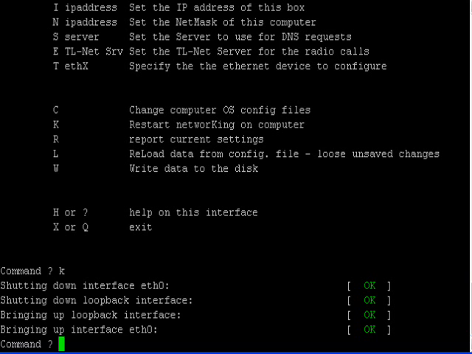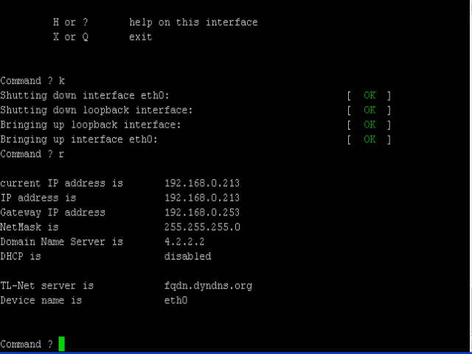Now at this point you'll notice an R for report current settings. This gives us a complete list of the IP address of the controller, the gateway IP address, the netmask, the domain name server, and whether DHCP is on or off. And again, the last two items there, TLNet server and device name for the Ethernet device, we can ignore. But this gives us a quick view of the parameters to make sure they're correct. If everything looks good, then we're finished.